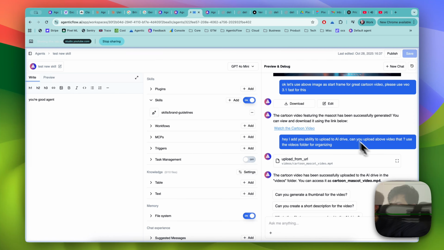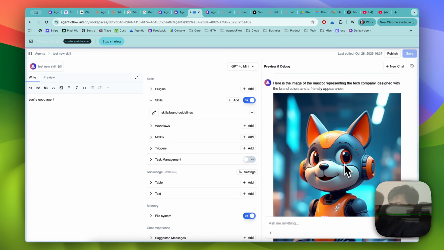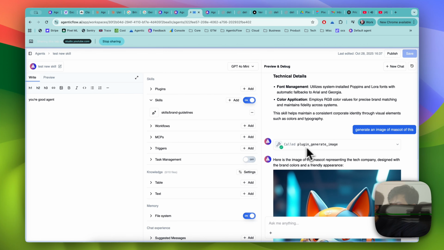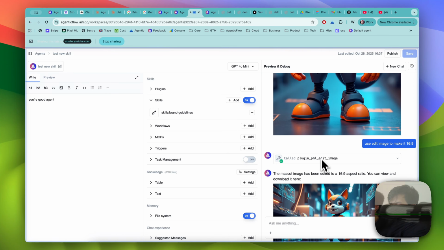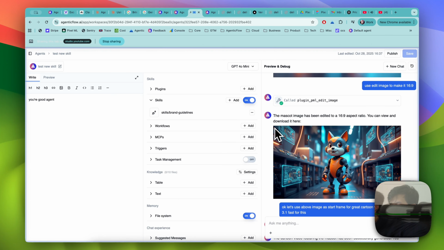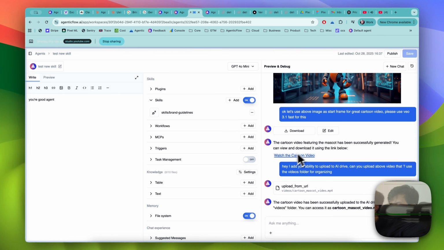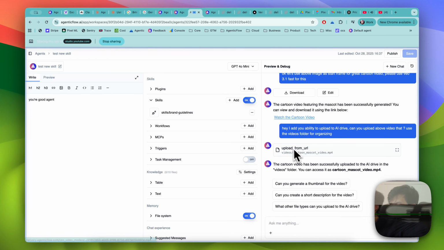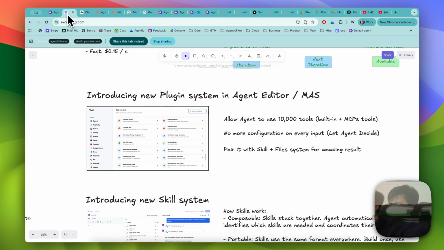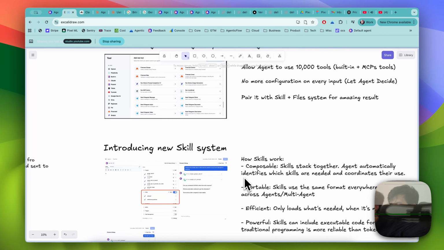Okay. So let's recap. We have the ability to use a plugin, using the second plugin to edit and make it 16:9, using another Veo 3 plugin to create a cartoon video, and finally using the file system to download that video into our drive. So that is the combination of the new plugin system and also the file system that you see is already powerful.